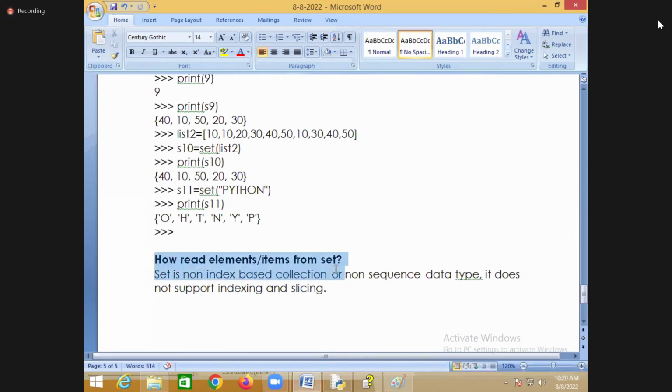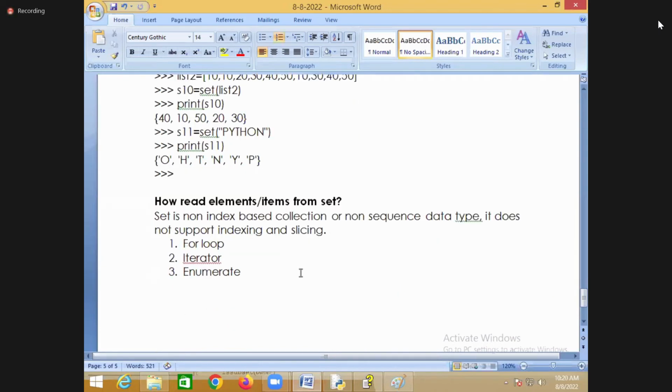Then how can I read the elements or items from the set? You can read it, first approach, using a for loop. Second approach, by using an iterator. I said in the list, you can read it by using an iterator. And you can also read it by using enumerate. How many ways can I read it? Three ways: using a for loop, using an iterator, and using enumerate.